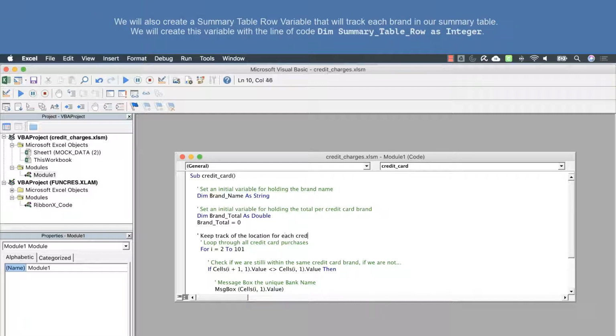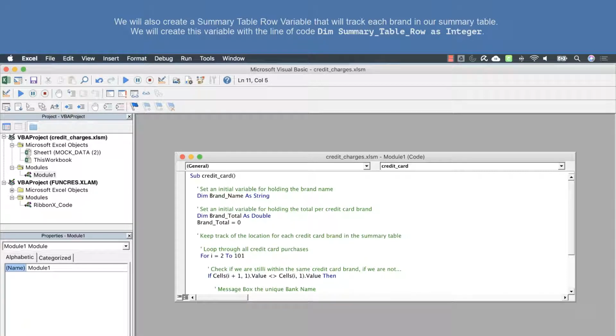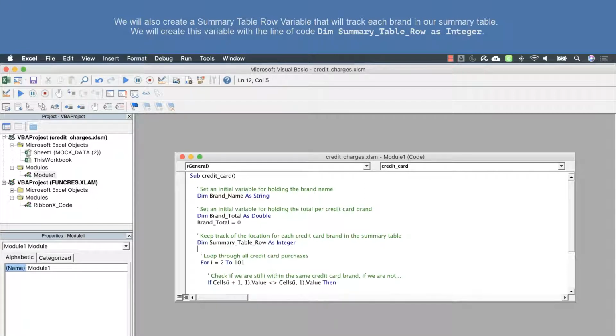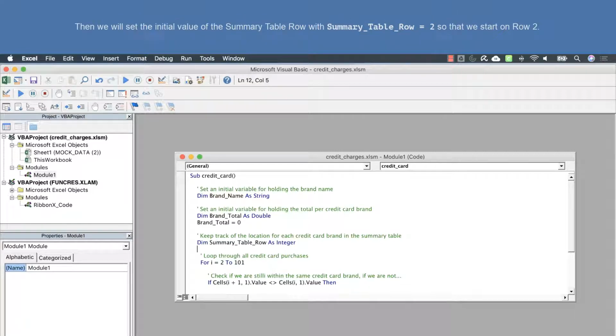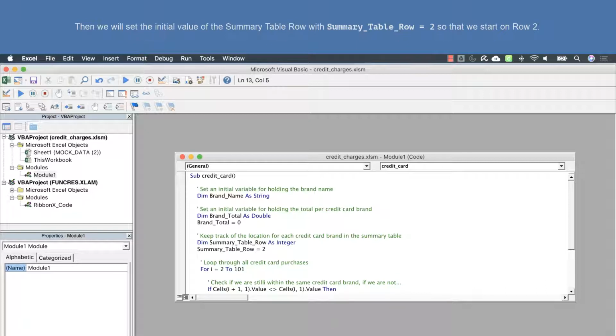We will also create a summary table row variable that will track each brand in our summary table. We will create this variable with the line of code Dim summary_table_row As Integer. Then we will set the initial value of the summary table row with summary_table_row = 2 so that we start on row 2.